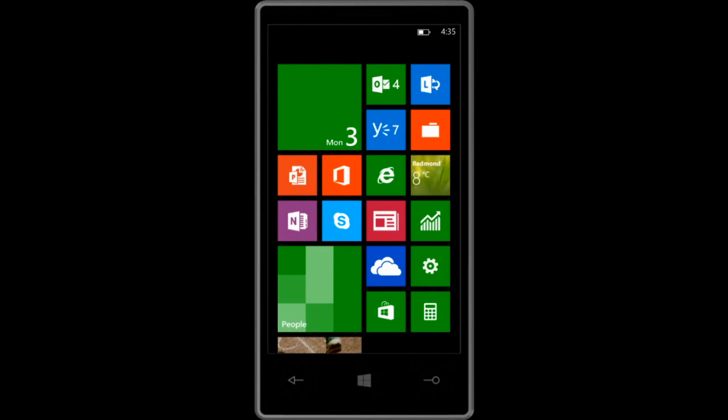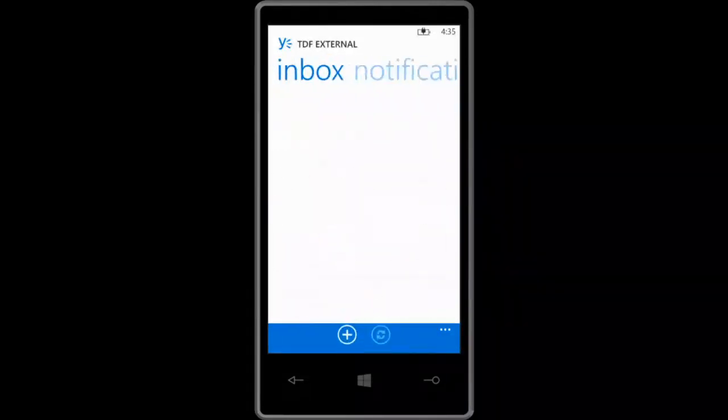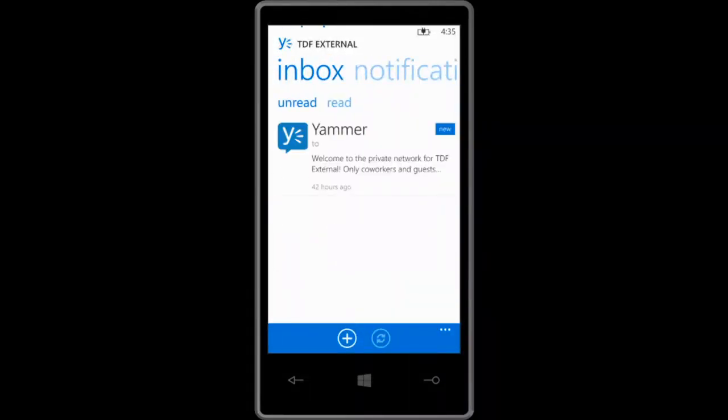So here I've got a Windows phone, but we get mobile. There's a Yammer app for Android, and for iOS, whether it's an iPad or iPhone. In this case, I'm just going to start the app, and I get different things like you would expect on the app.